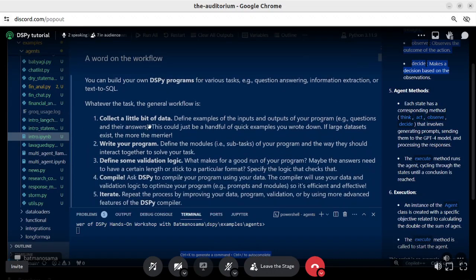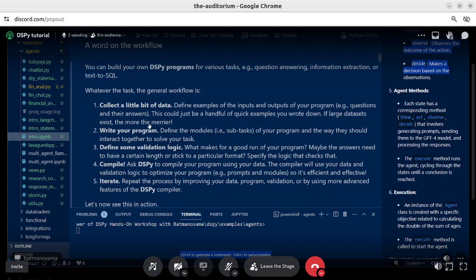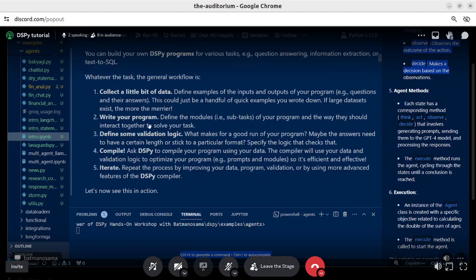All right, so you can build your own DSPy programs for various tasks: question answering, information extraction, or text to SQL. Whatever the task, the general workflow is: collect a bit of data, write your program, define some validation logic, compile, and then iterate. Okay. So let's go over each.